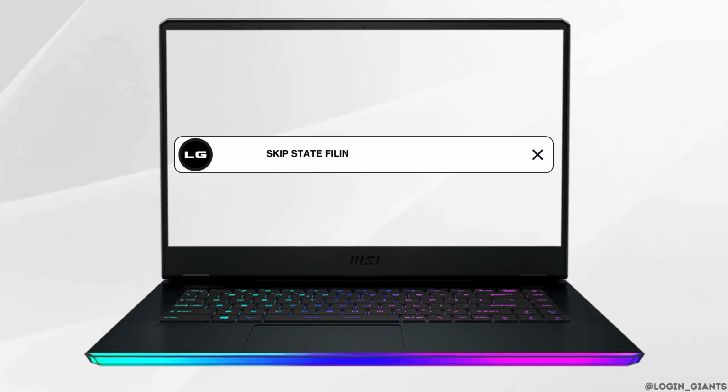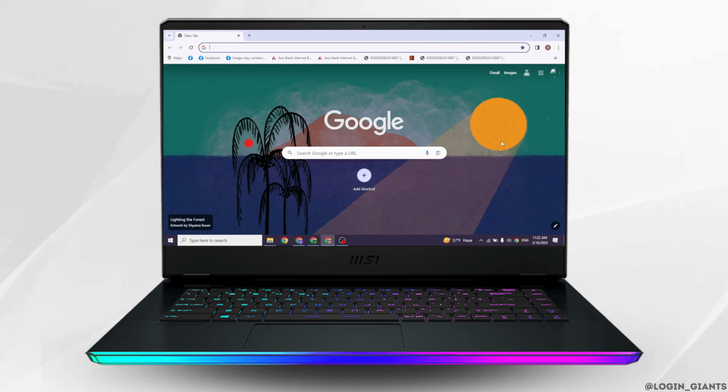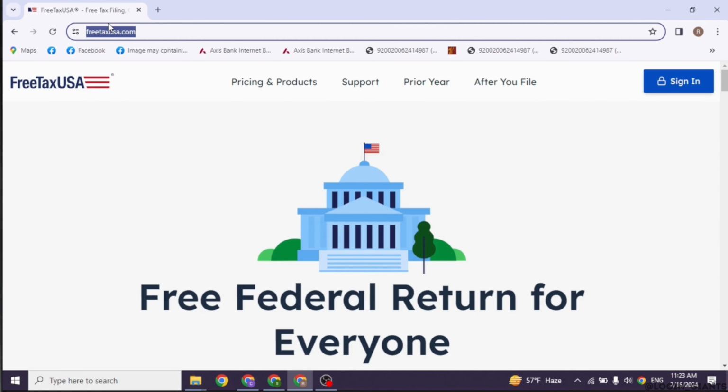How to skip state filing entry on FreeTaxUSA. Let's get started. Launch your preferred browser. At the top, you'll see the search box. Over there, type in freetaxusa.com and search for it. With that, you will be directed to the official website of FreeTaxUSA.